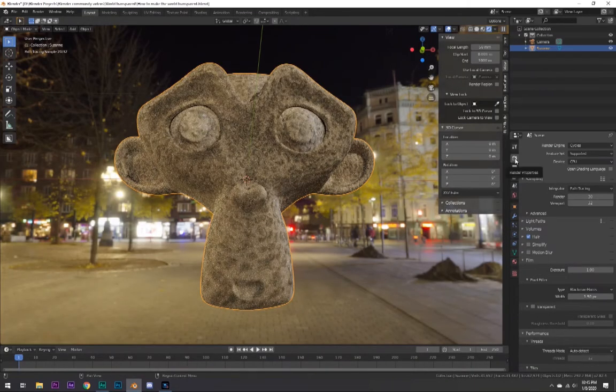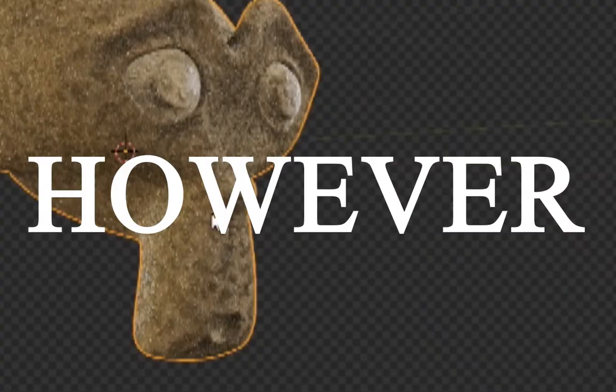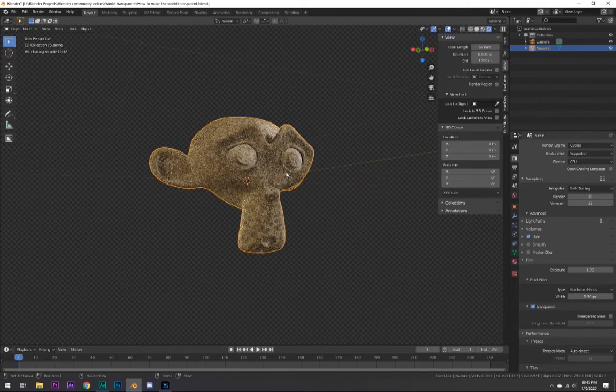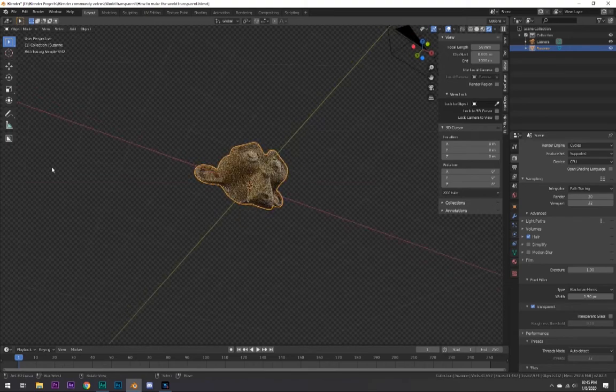So we can find this transparency under the render properties, film tab, and then transparent. When we do that, it makes the whole world transparent. However, the lighting effects of the HDR are still applied to the mesh. That means we can get quicker render times and see things quicker in the viewport because it doesn't have to render the whole world with it.